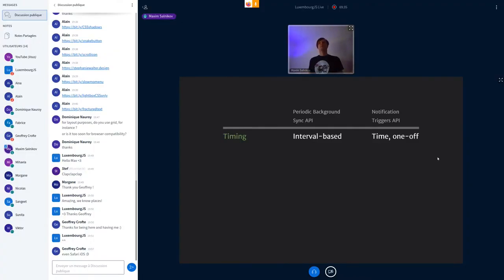Timing. Even from the name of Periodic Background Sync, which for simplicity I will call PBS, we see that it's something interval-based, right? While the Notification Triggers API is about an exact point in time, a timestamp, and it's one-off. Next, what we can do. In PBS, any code. We write what to do based on the event we received in the service worker ourselves. While Notification Triggers limits us in a simple scenario to just showing the notification. I'm talking about the scenario when we don't require any interaction with the user.